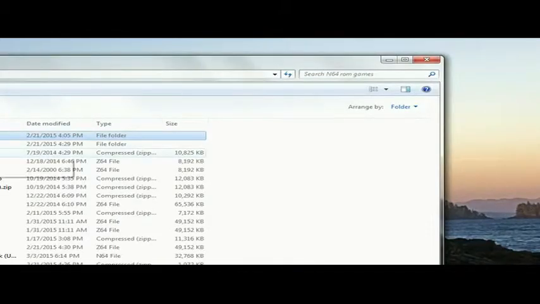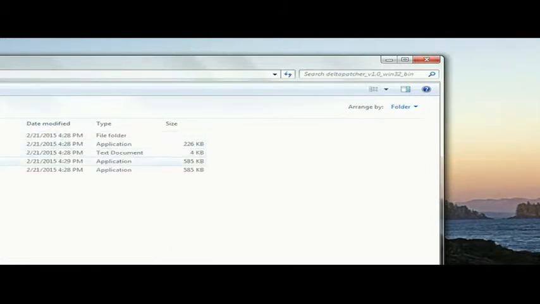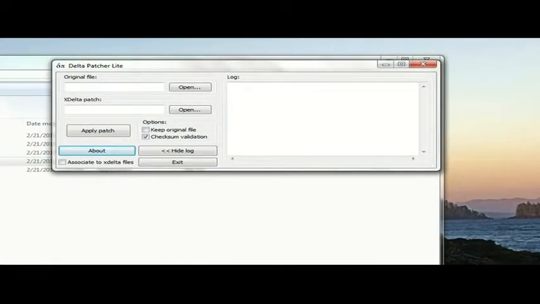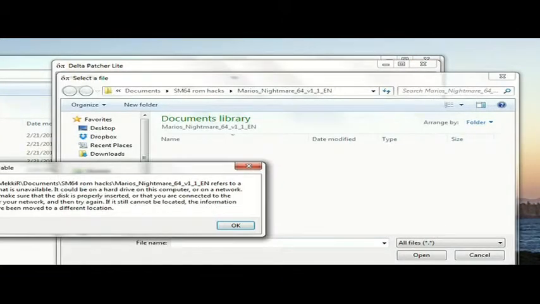Let me open that up real quick. I believe it's right here. Here we go. So here's what it looks like, Delta Patcher Lite. It says original file and xdelta patch. So what you want to do here for original file, just press open.